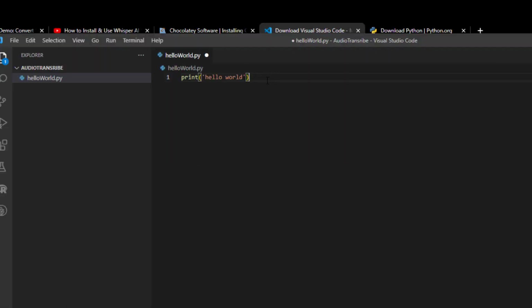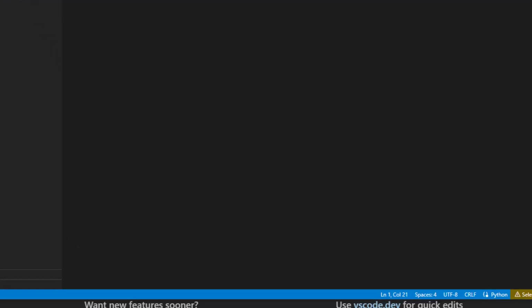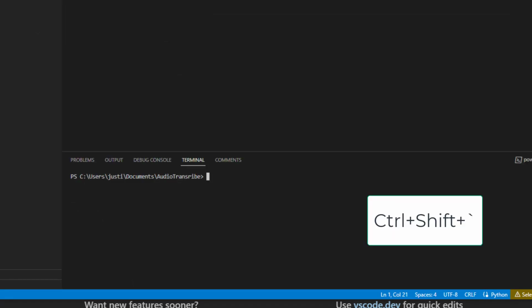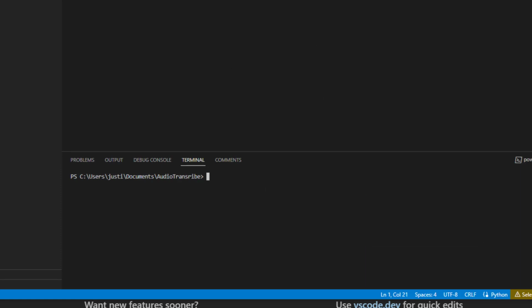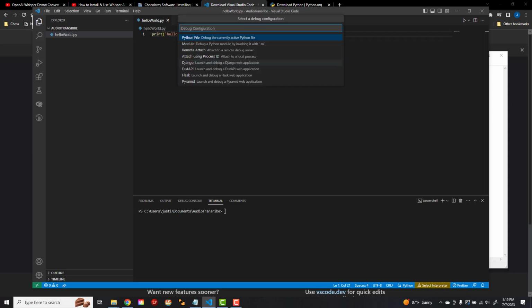And to be able to see if this worked or not, we need a terminal down at the bottom. So you can go ahead to the top here and click Terminal, New Terminal, or just do the shortcut key, Control Shift tilde, to open up a new terminal. And it should open up down here on the bottom. Now click back inside of your .py file and hit F5 to run it.